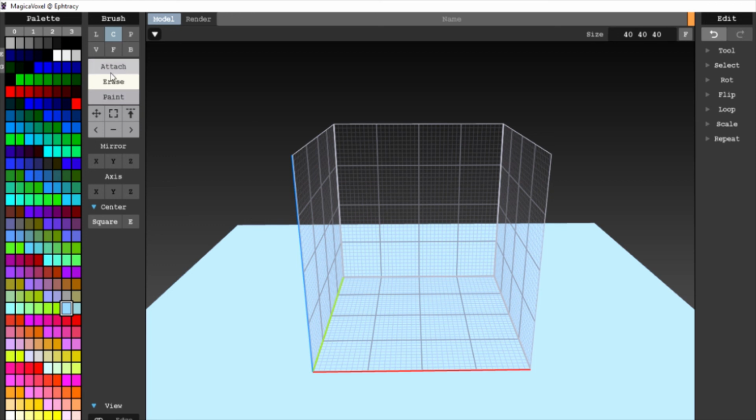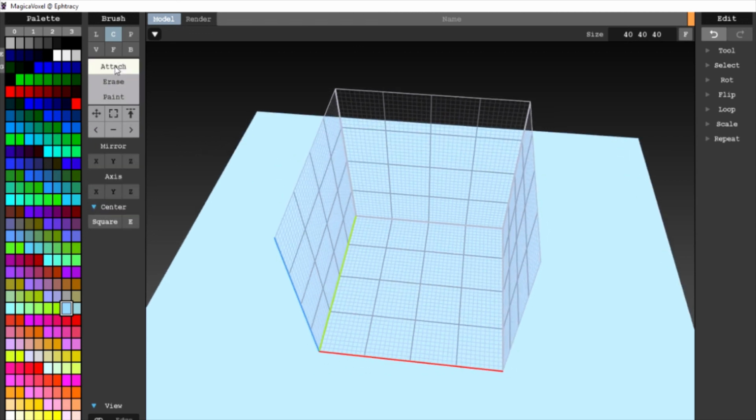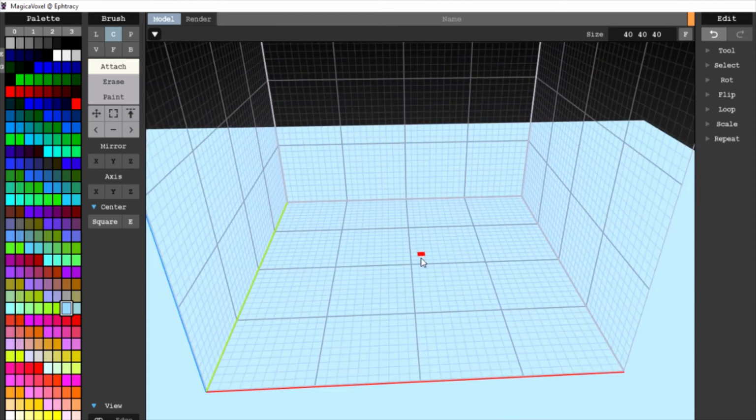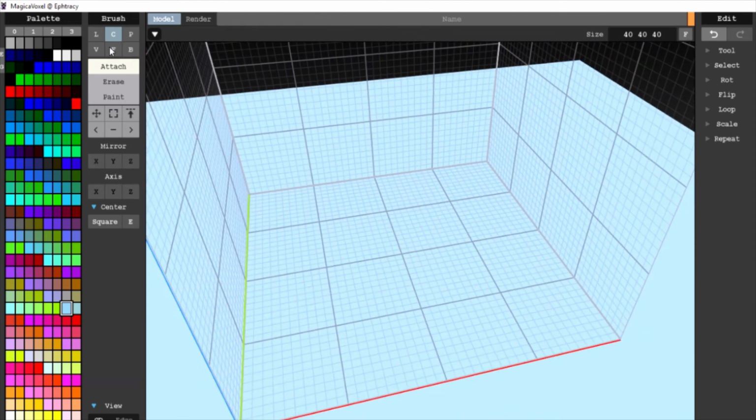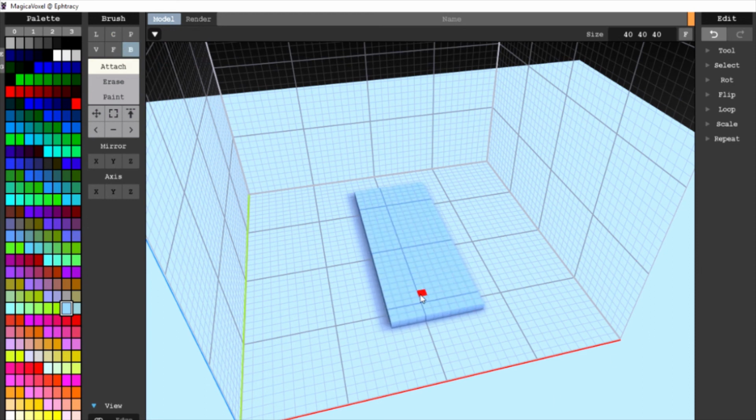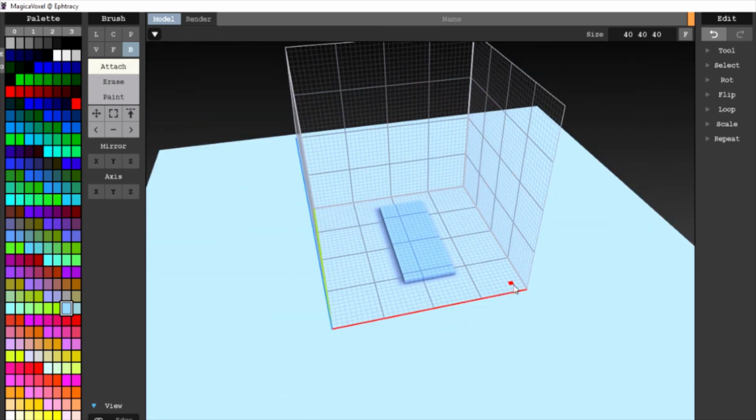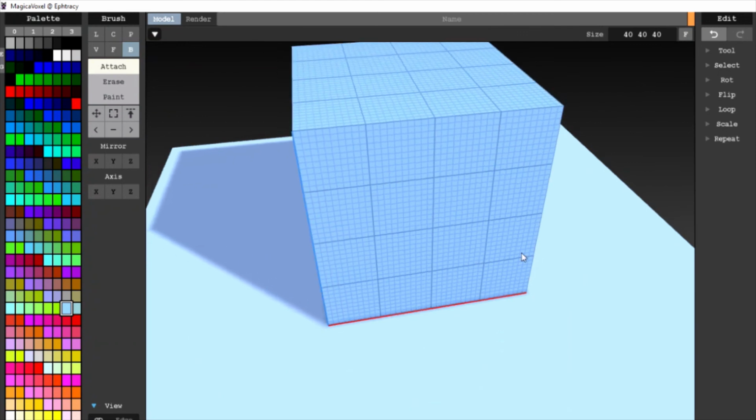Now here on the way we choose to interact, attaching, erasing, painting or selecting, there are some ways to move fast. Pressing T we can move to attach really fast. Attach allows us to add voxels to our scene in the shape we saw before. Like this, for example.